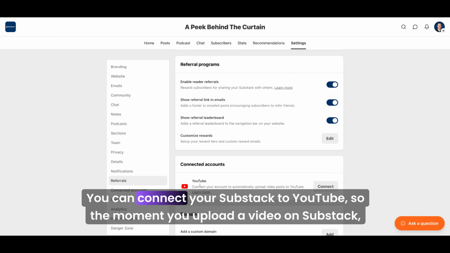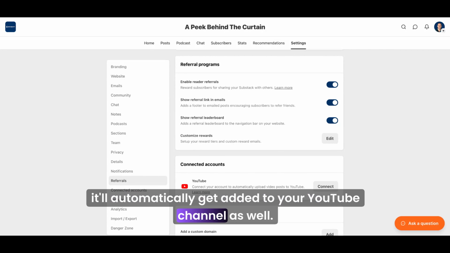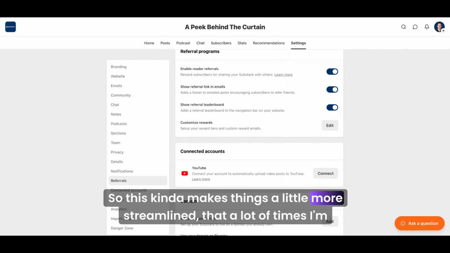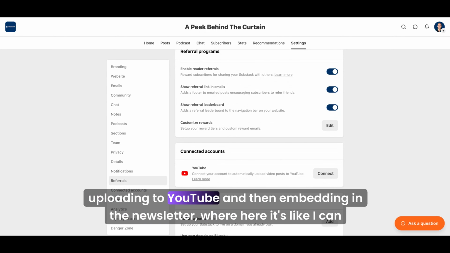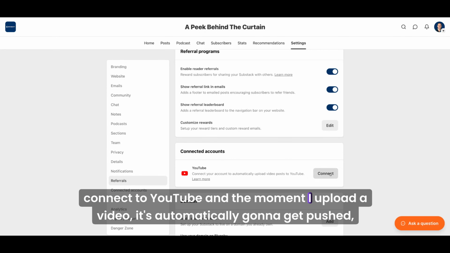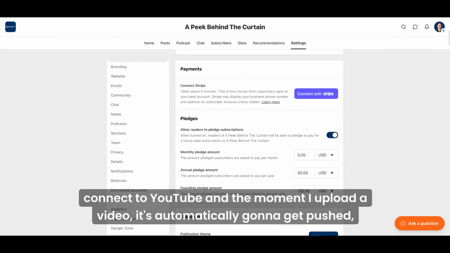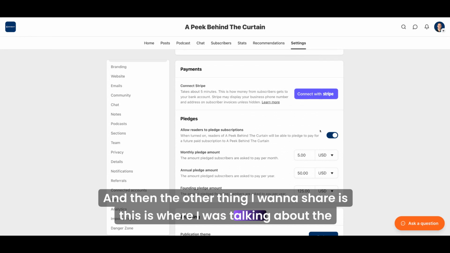You can connect your Substack to YouTube. So the moment you upload a video on Substack, it'll automatically get added to your YouTube channel as well. It makes things a little more streamlined. A lot of times I'm uploading to YouTube and then embedding in the newsletter. Or here, I can connect to YouTube, and the moment I upload a video, it's automatically going to get pushed.